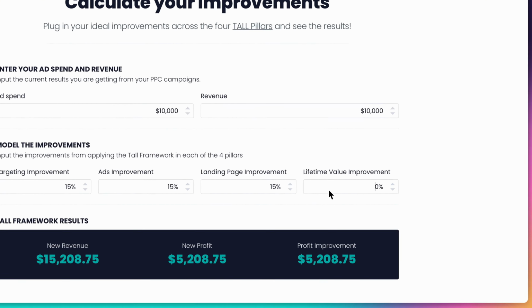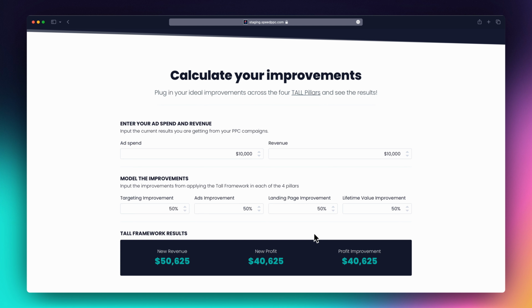If you continue to improve your campaigns over time and reach a 50% improvement across all pillars, you could generate over $40,000 in profit from this campaign. Now, it's important to note that the TOOL framework isn't just about generating profits. It's also about increasing the volume of your campaigns. As you improve your campaigns, you'll be able to bid higher and get more volume, which leads to even more profits. In conclusion, the TOOL framework is a powerful strategy for creating successful campaigns on Google.